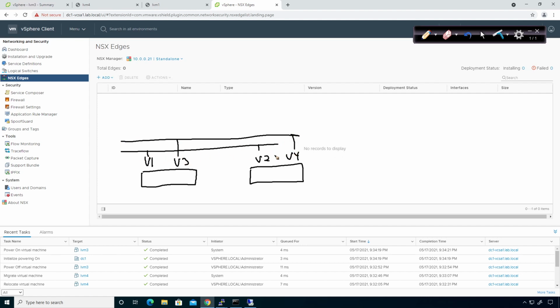VM3 and VM4 would be able to talk to each other, and VM1 and VM2 will be able to talk to each other because they're on the same logical switch. So we have LS1 and we have LS2. Now if I wanted to route between them, I need to add in a distributed logical router.